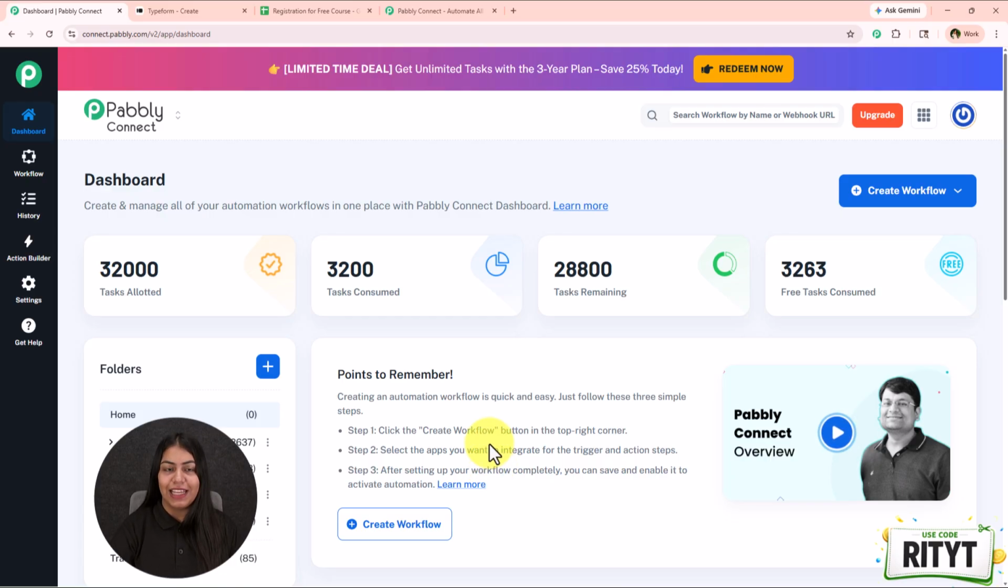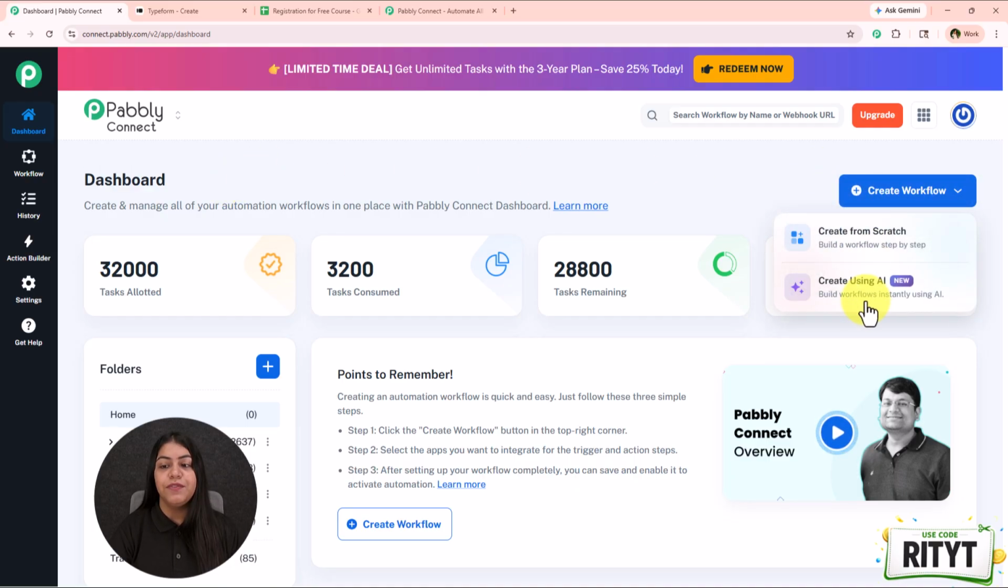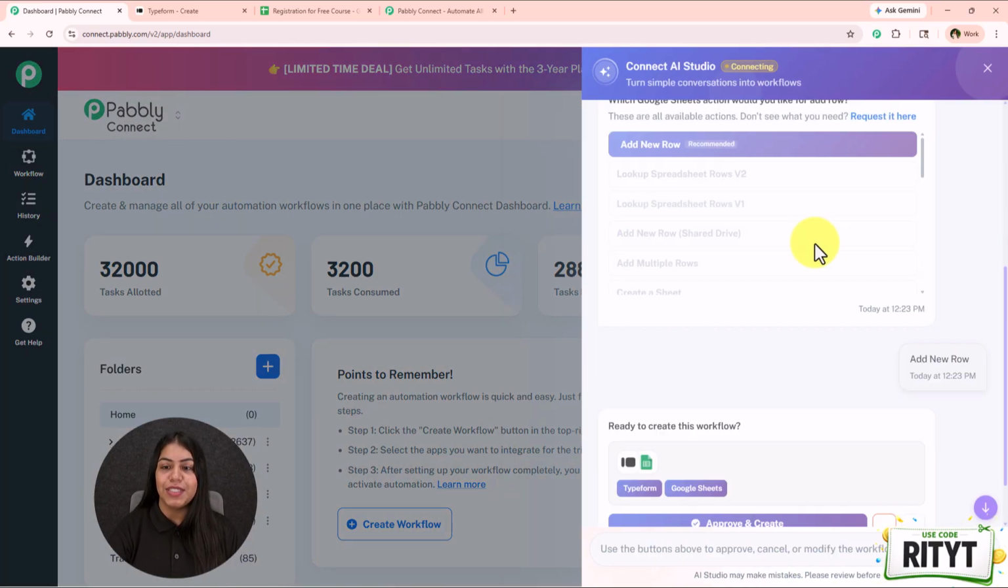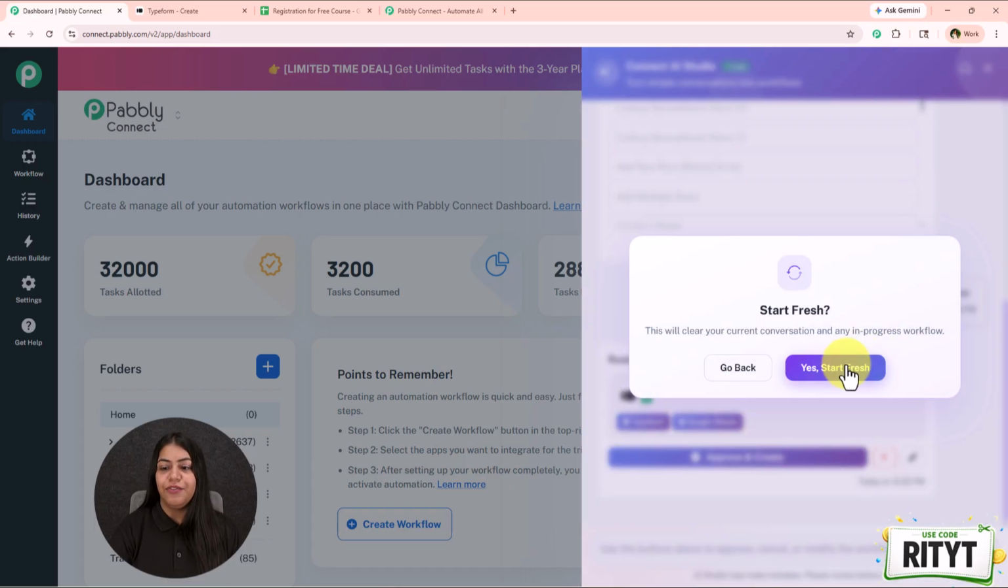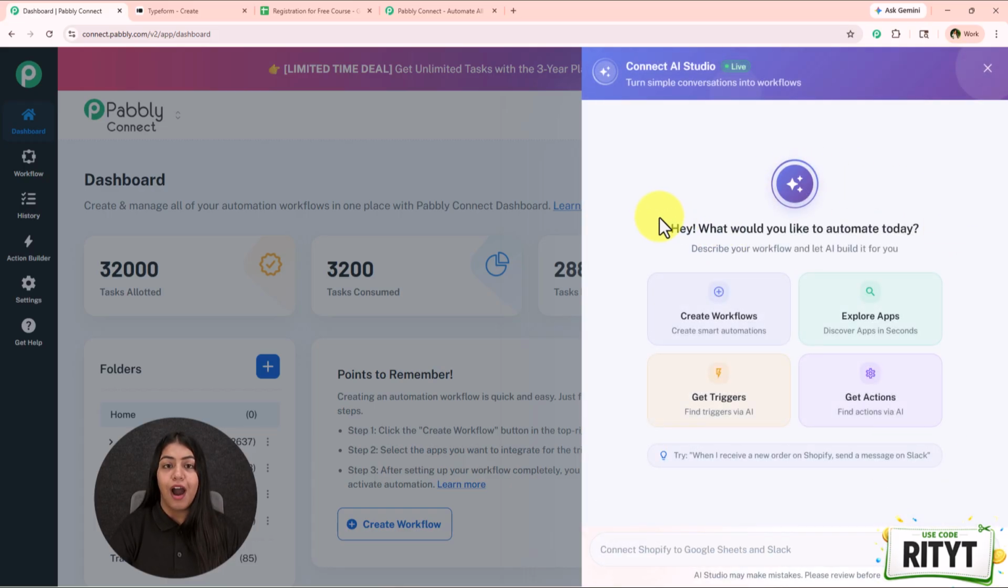Alright, so now we're on the dashboard and now you have to click on this create workflow and then go to this create using AI. Now let's just start fresh. Okay, so as you can see, if you are new over here, you're going to see this window. So now what you have to do is you just have to enter the details over here.